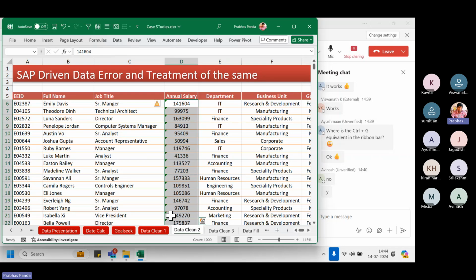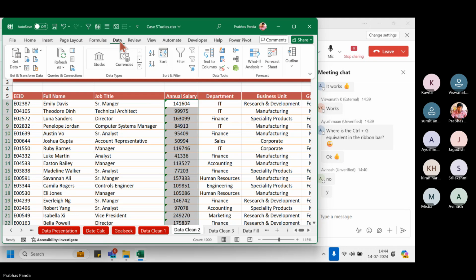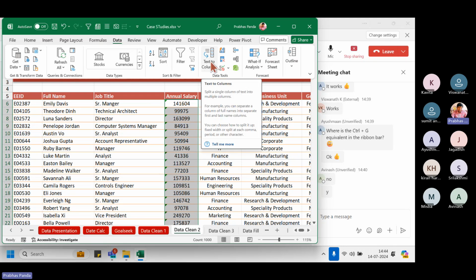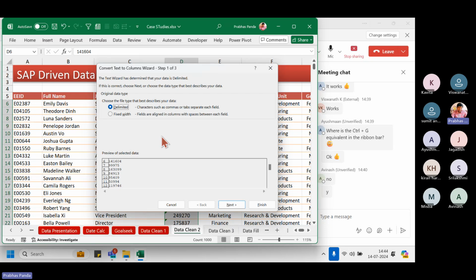Now, going to our Data menu, then we have the option called Text to Columns. When I go for Text to Columns, many more options are there, but no need to do anything on this. Directly go and click Finish.